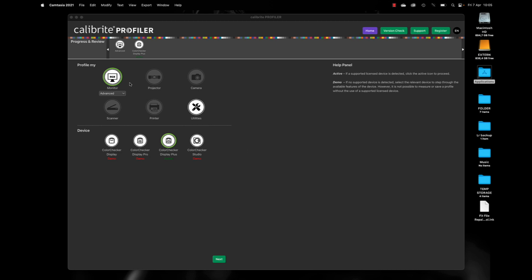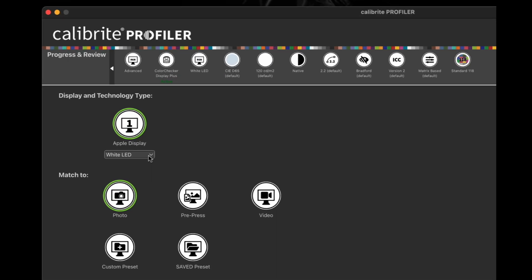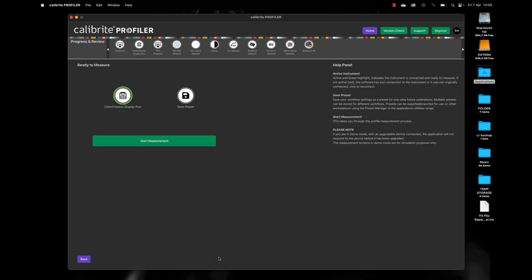So we selected our advanced monitor, we selected our Color Checker Plus. Let's go for next. And now you can choose your display. In my case, it's an Apple display. You can choose white LED, you can use white gamut, RGB, plasma, or whatever. In my case, I'm going to do the phosphor. You can do match for photo, pre-press, video, saved preset, or custom. Let's go for photo in this case. And let's go for next.